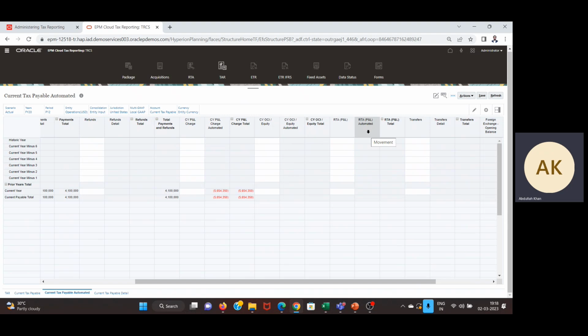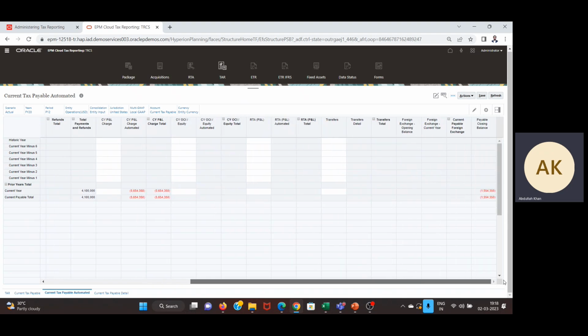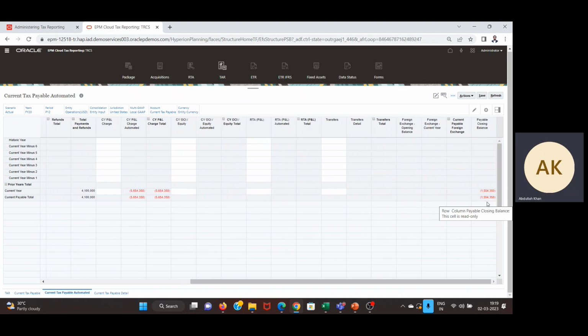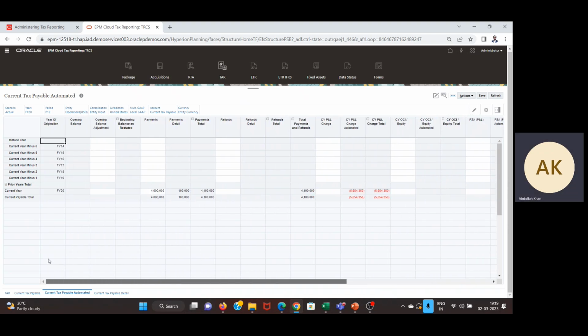And we can also automate any additional charges for the taxes during the current period, which are the return to accrual charges. And then we have certain other options as well, and we can get the closing payable balance of the current tax for the current period. And we'll have to note this number. So this number, which is 1554350, which is the closing balance, will now become the opening balance for the financial year 2021. So now we'll check the data for the financial year 2021.